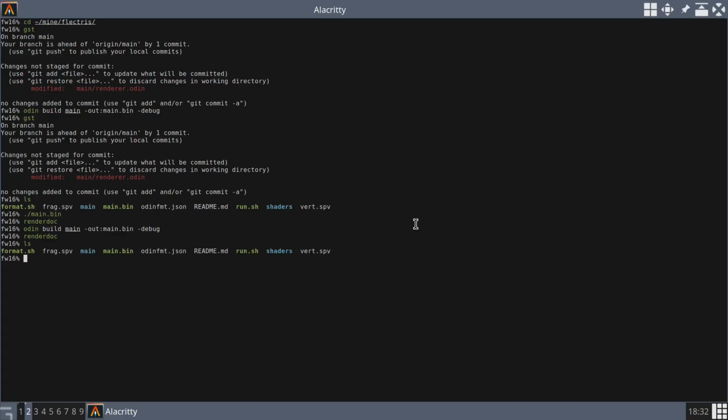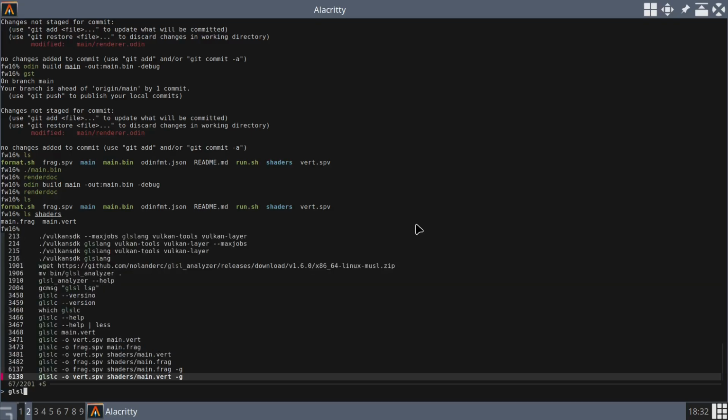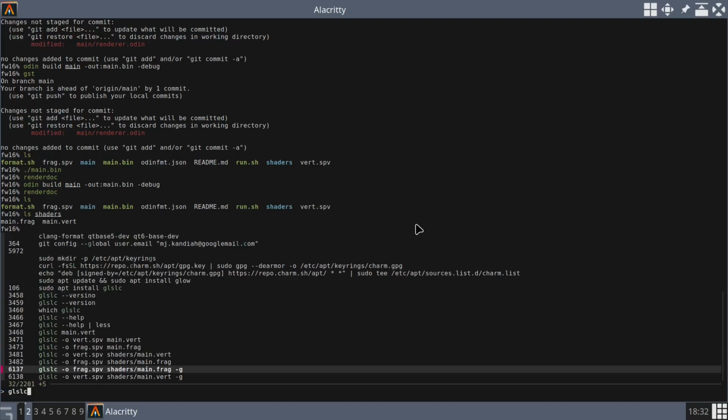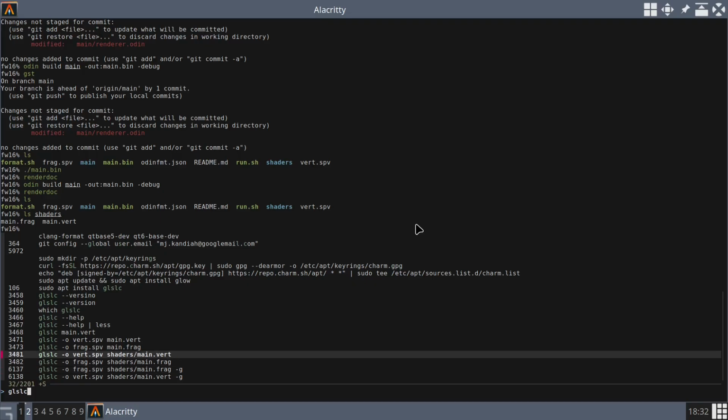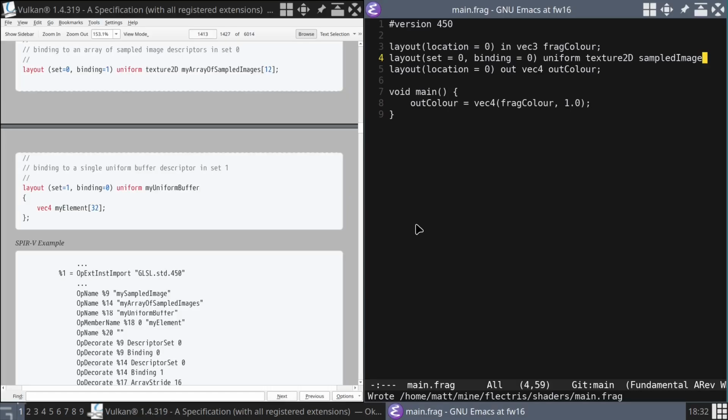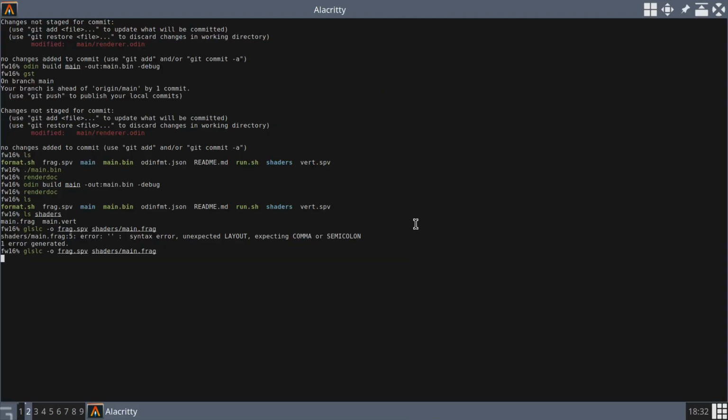Did I make a build shaders for that? Oh, no, it looks like I didn't. Unless it's in there. Oh, how do I build shaders? GLSLC. Hey, we've done this. Okay. Good going, Matt. Output. Vert. Frag SPV. Shaders, main frag. Attempt. Unexpected layout, expecting comma or semicolon. Okay. That looked promising. Let's see if we can just suss this out ourselves then.